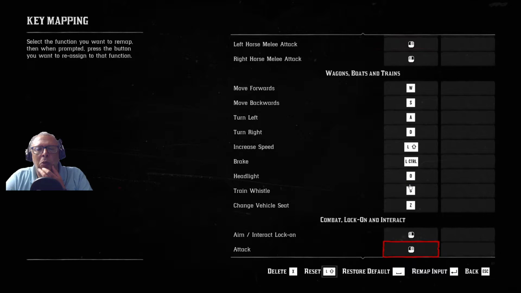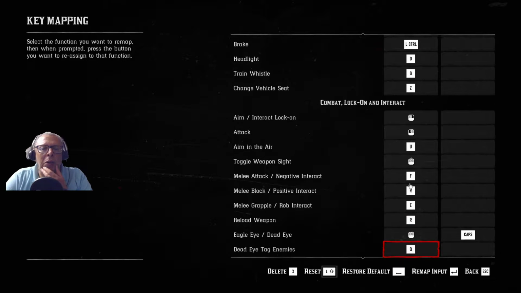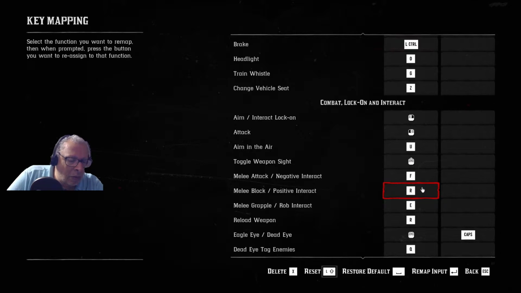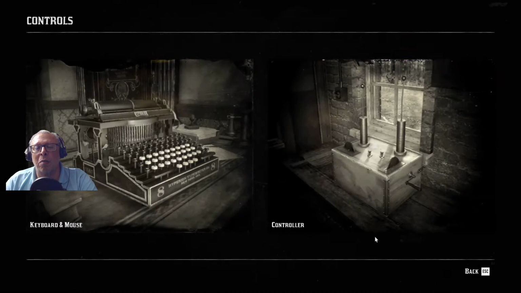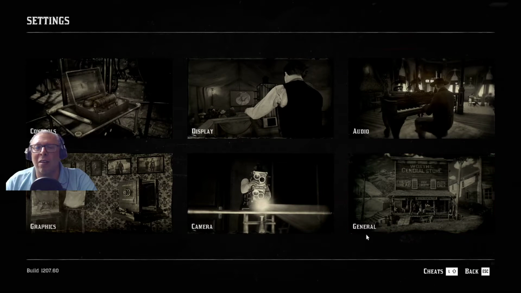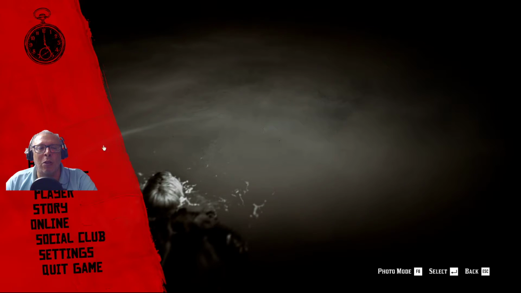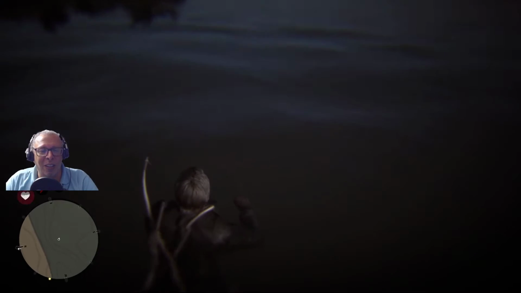Wagon, boats, trains, combat. Here we go. Melee block is R. Melee grapple is E. Melee attack is F. I thought I was doing an R. What you would really want to do is have mouse control of the horse as well as the controller.